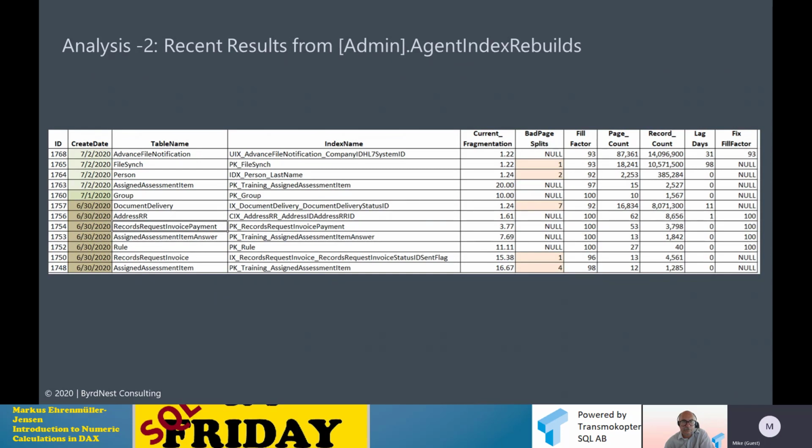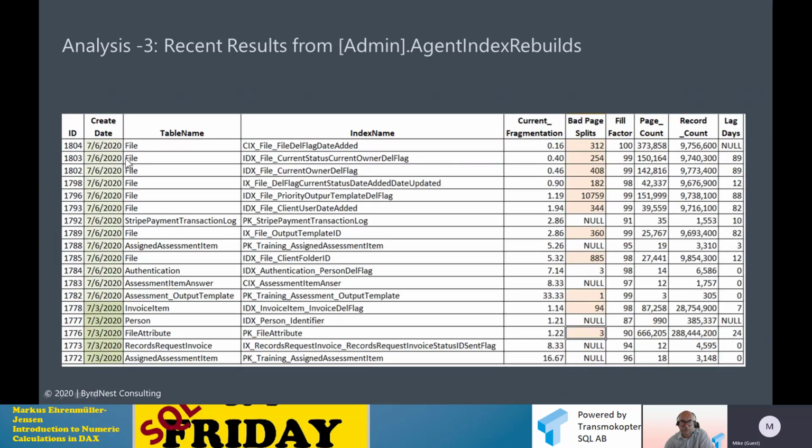Pretty much the system is stabilized and it's collecting data, and I use a breakpoint of 1.2 for my fragmentation and 50 for bad page splits. If I look recently, though, on July 5th, I went back and added a new clustered index for the table file, and that changed all its non-clustered indexes for that. And so you can see files showing up a bunch here, and so you can see a variety of data.